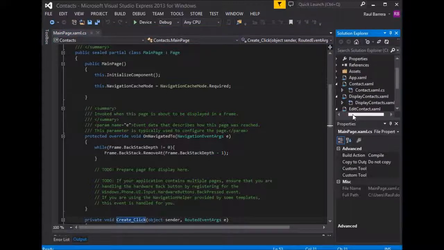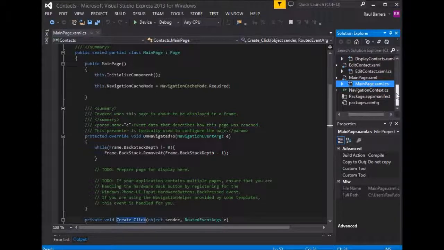Next time we'll see how we actually display our contacts from our database, and how to delete as well from our contacts from the list view and the database.